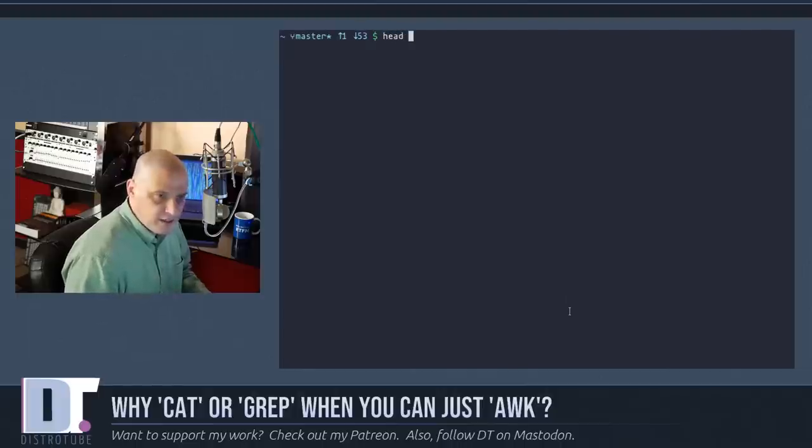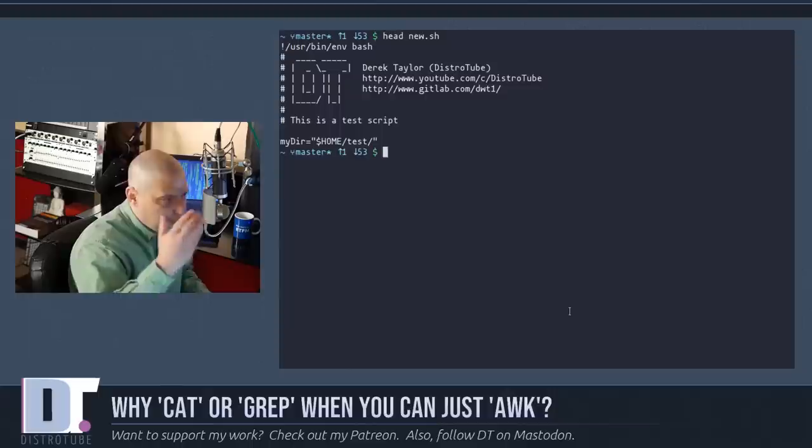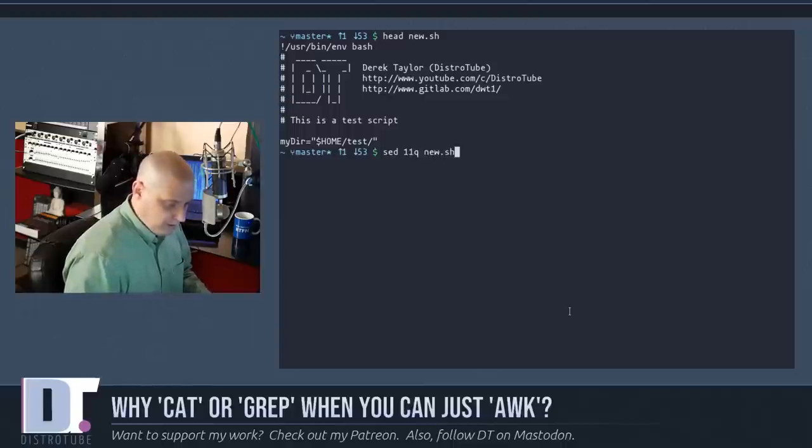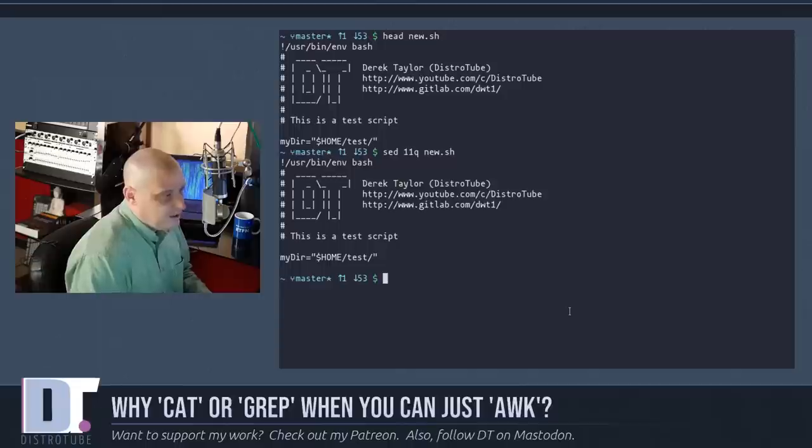For example, head. If you wanted to get the first 10 lines of a particular document, you could type head space new.sh, for the name of the file. It gives me the header, the first 10 lines of that file. Now you could do something similar with sed. A popular meme is sed 11q new.sh. It gives me exactly the same information, but I could do the same with awk.